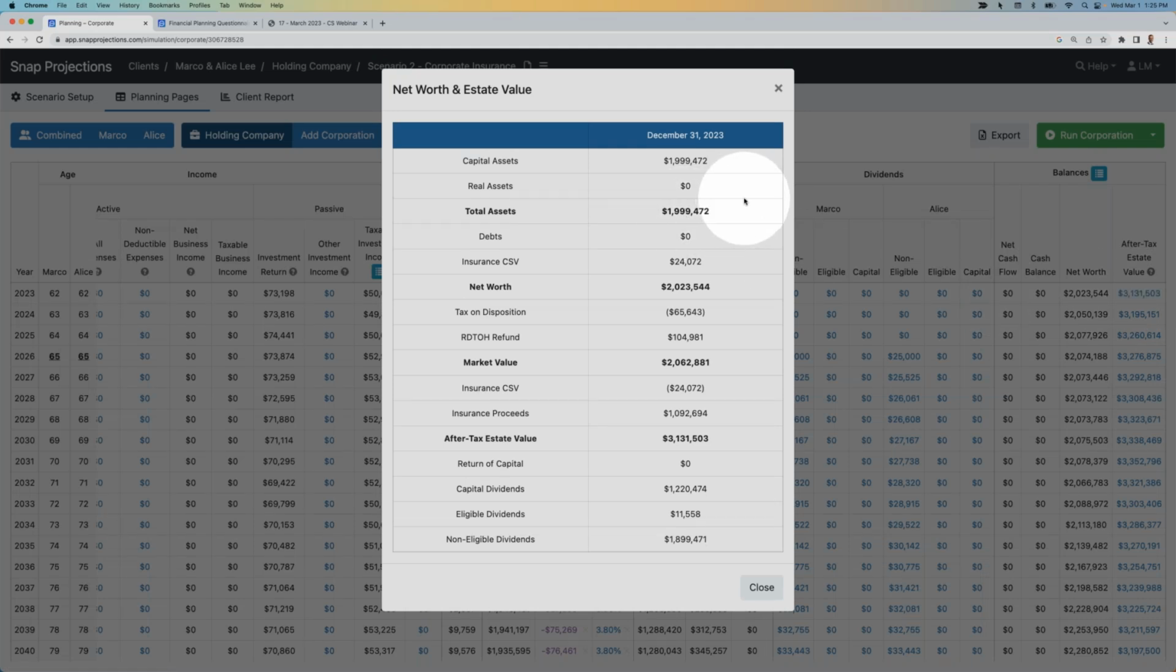So this is the winding up method, kind of top to bottom, the calculation and the methodology that's used. So in the first year, we have 1.9 million of capital assets, and we have an insurance cash surrender value of 24,000. That brings us to a $2 million net worth. That's the same value that we see here in the first column. And then in order to calculate the taxes and expected distributions to the estate, we first assume that everything gets liquidated in the corporation. So that would result in a tax on disposition of about 65,000. So that's just the unrealized gain on the capital asset in the corporation.